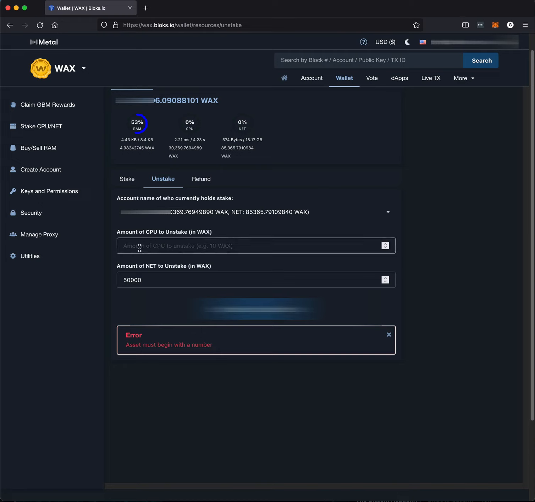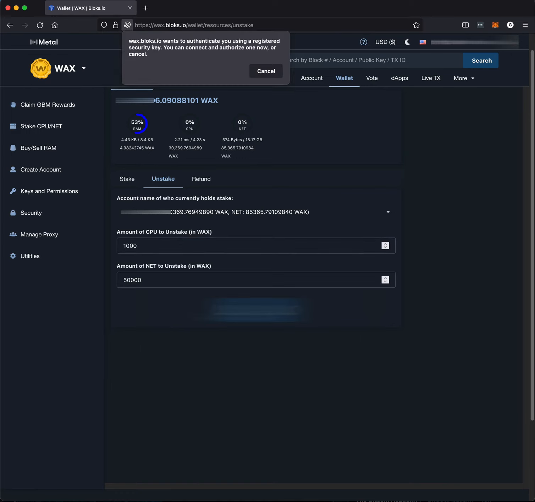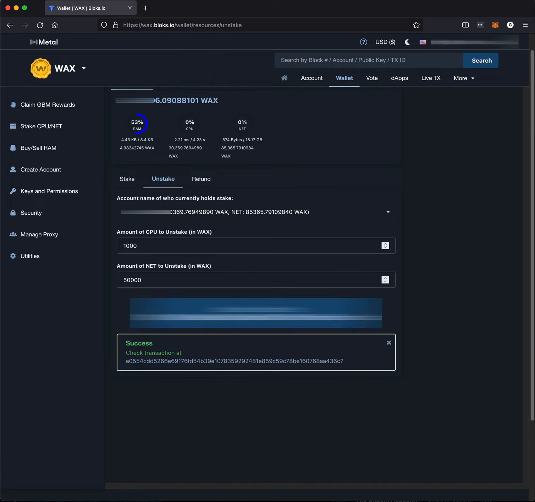So we're going to put in WAX. And this is good to know for other people that might have this issue. If you're going to unstake CPU, maybe you have to do NET at the same time or vice versa. Okay, well, save some CPU, and that's good to know because I don't know why they would have it that way.